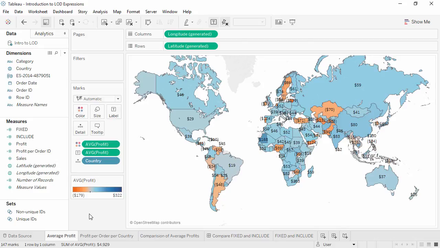Level of detail, or LOD expressions, allow us to easily compute aggregations that are not at the level of detail of the view. Let's say we want to see average profit per country. Here we have a map colored by average profit, and we can see that Argentina has an average profit of negative $48. But what does that actually mean?